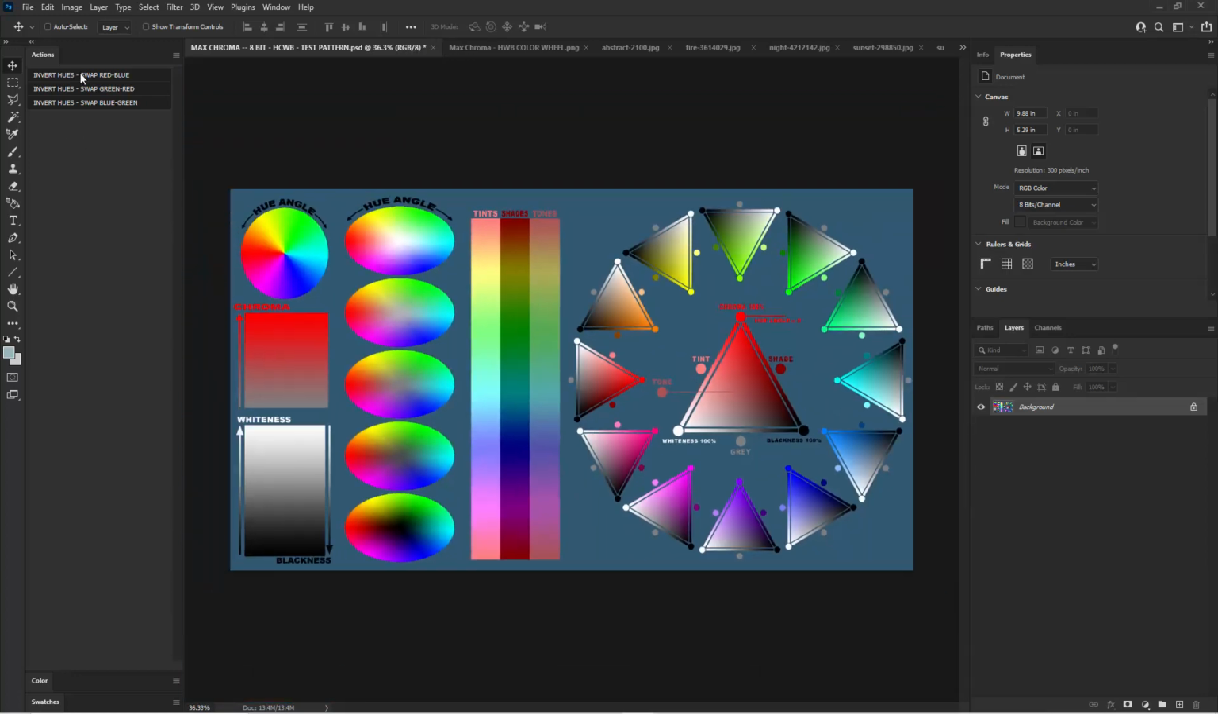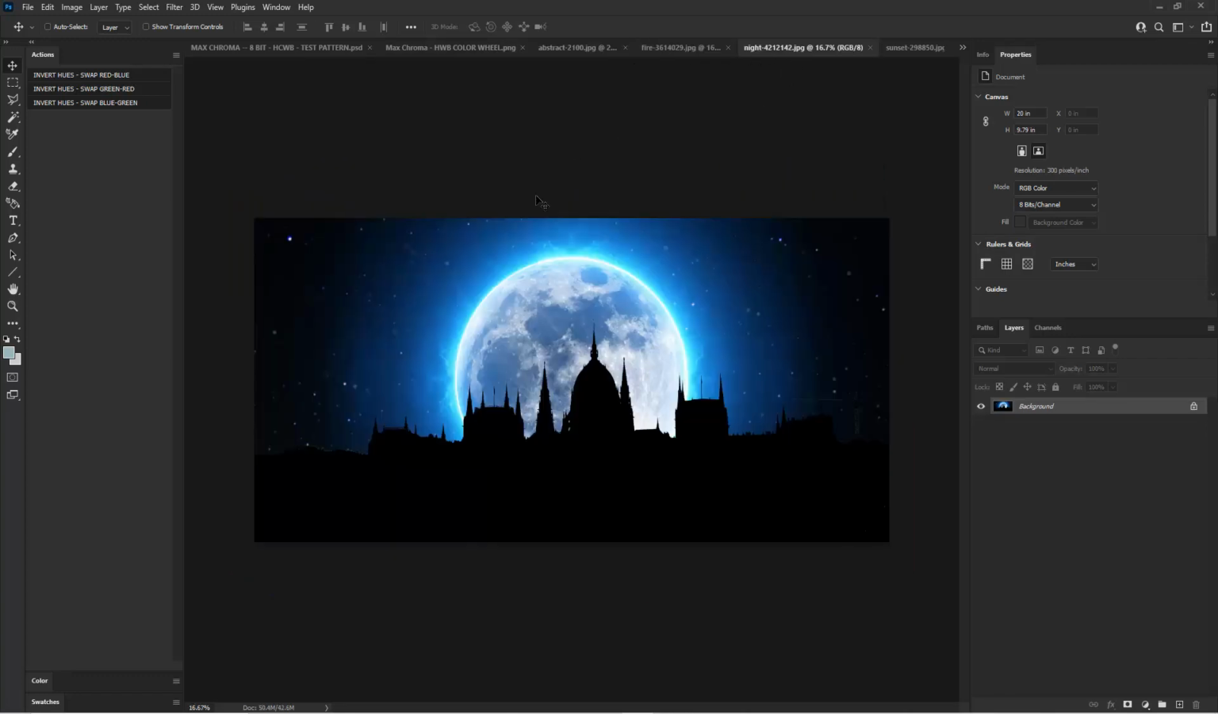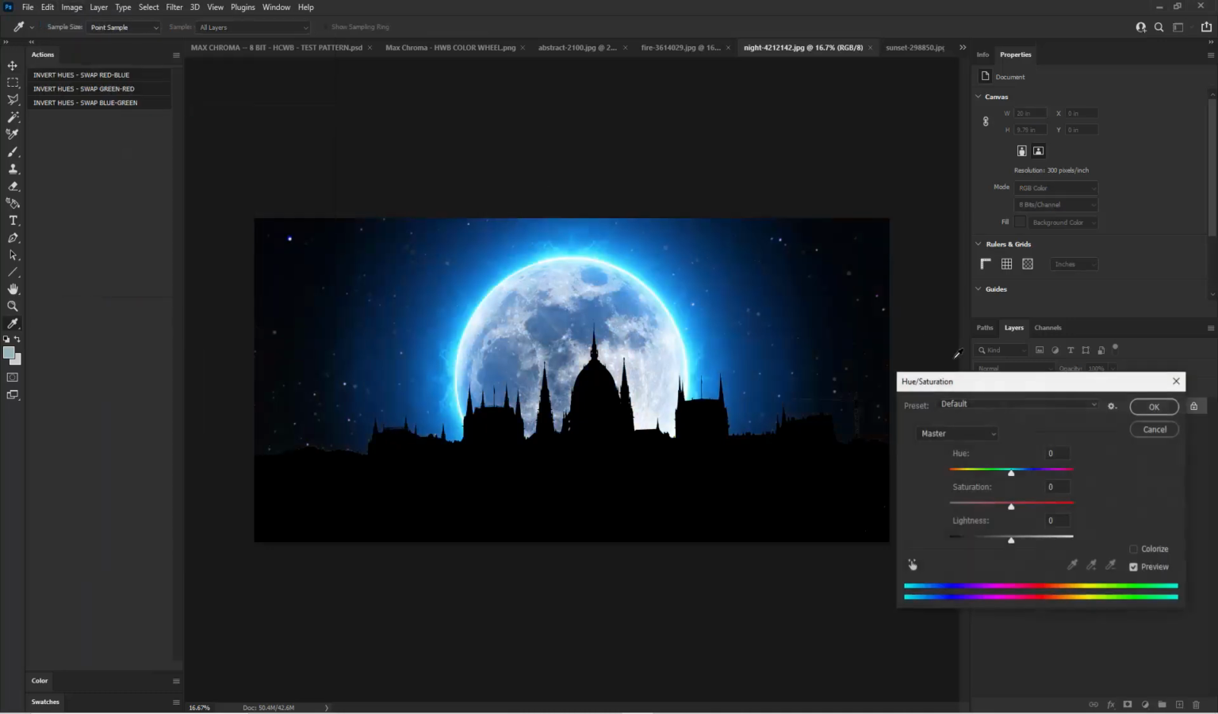It maintains that, like when I do swap red blue, everything kind of stays with the color, like the dark to light information, the tonal stuff, and it just swaps those channels around. So it's different from rotating the hues. Let's look at some of those other images. So this, the nighttime with the moon, swap red blue, now it looks like it's on fire. And let's just do undo and see how it's different from rotating the hues.